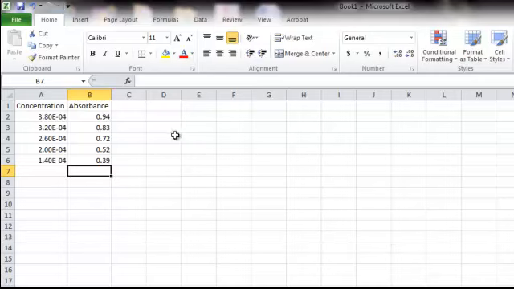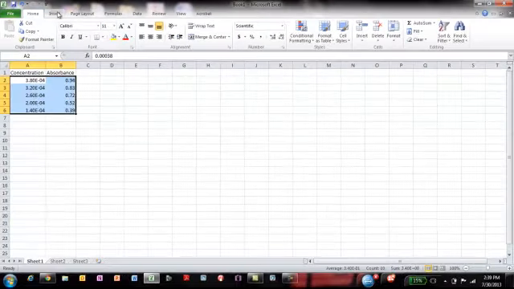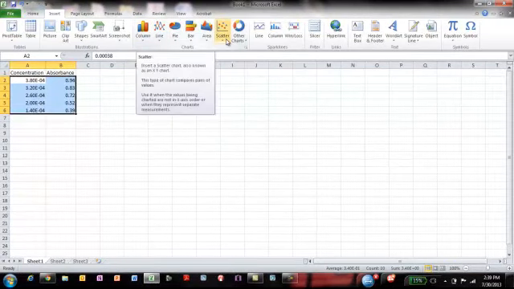Okay, once your data is in there, you just have to select all of your data. You can either select one and then use the shift and arrow keys to select it all, or you can hold down the left mouse button and select the whole range. Then you're going to go to Insert and find the scatter plot. That's how you're going to plot X's and Y's.